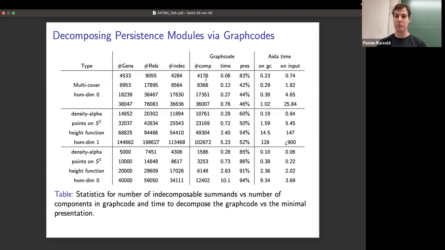So this is very interesting because we can also go back and forth between presentations and graph codes. So what we tried here is we tried to apply a recent decomposition algorithm on these graph codes. And when I say on these graph codes, I actually mean on presentations that we extract from these graph codes. And so we have here the comparison of applying this decomposition algorithm to the graph codes and to the input directly. And as we can see here on some instances, this actually speeds up the computation.